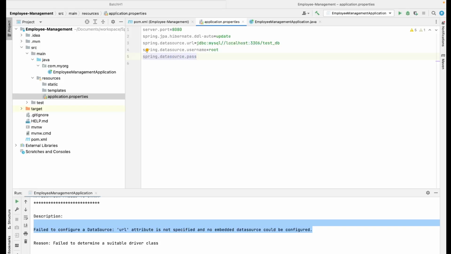Spring.datasource.password is equal to welcome1. And I need to load some driver as well.